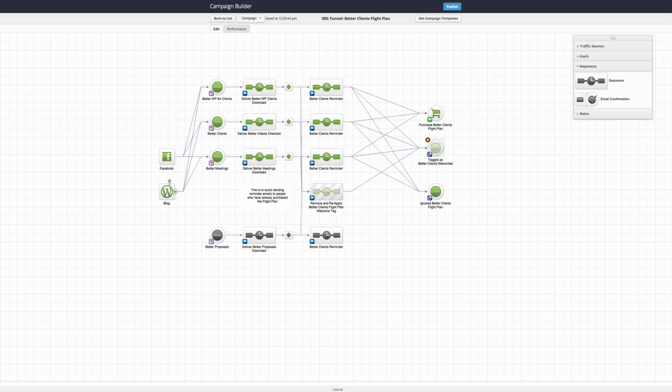Okay, so what we need to do now is make sure our emails are written in here. We need to connect this to ClickFunnels, and then we need to connect our traffic sources. What we also need to do is from this reminder sequence, we need to say, hey, this reminder sequence also finishes automatically if one of these goals is achieved.